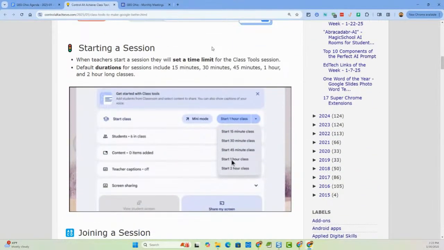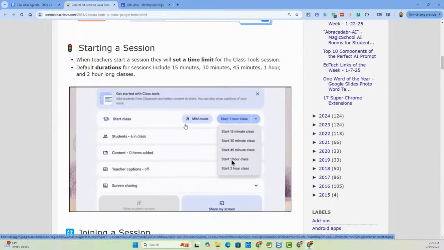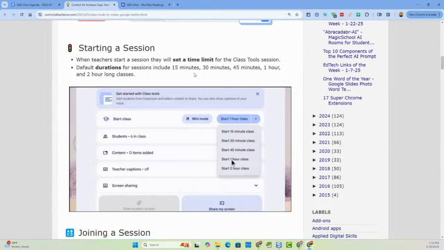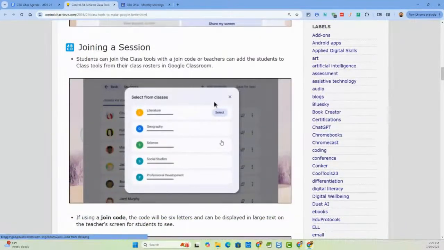I got a classroom full of Chromebooks. The teacher can go in to their Class Tools app and they can start a session. They can start a class. They can set a time limit, 15 minutes, an hour, or however long it needs to be. Then students can join that class. You can do it a couple of ways. You can just pick your students from a Google Classroom roster and it just joins them in or sends them an invite. Either way, it pulls those students into the session.